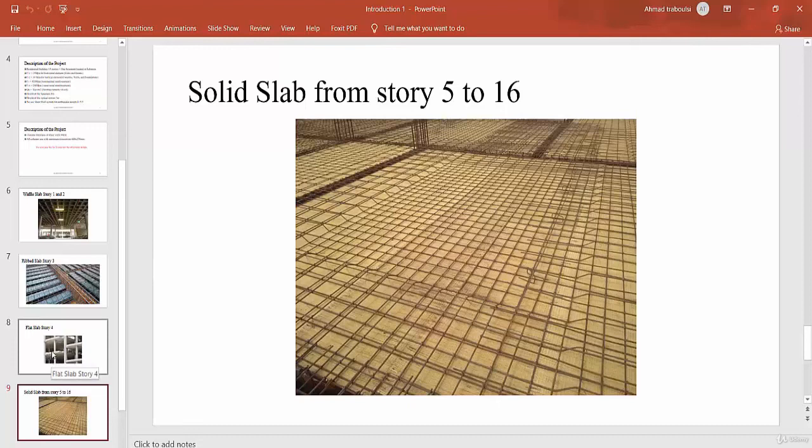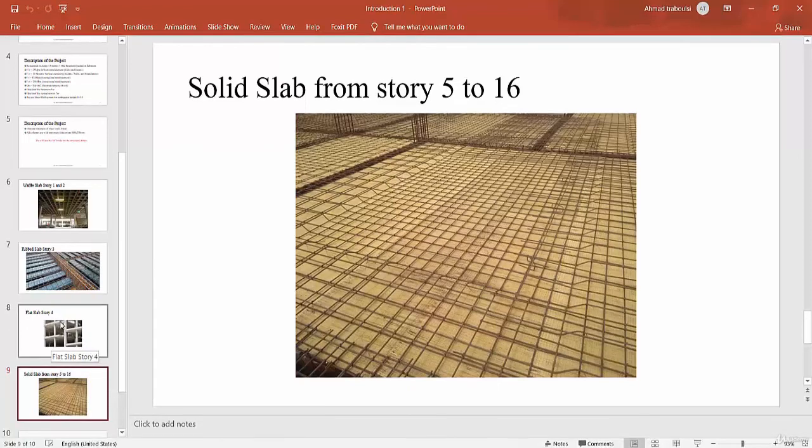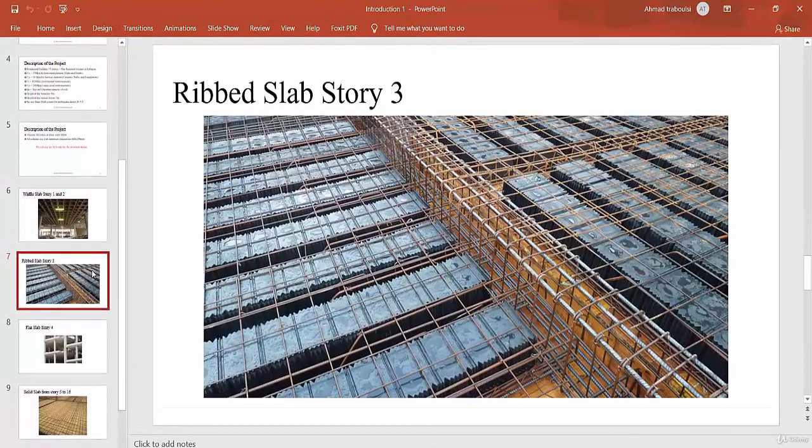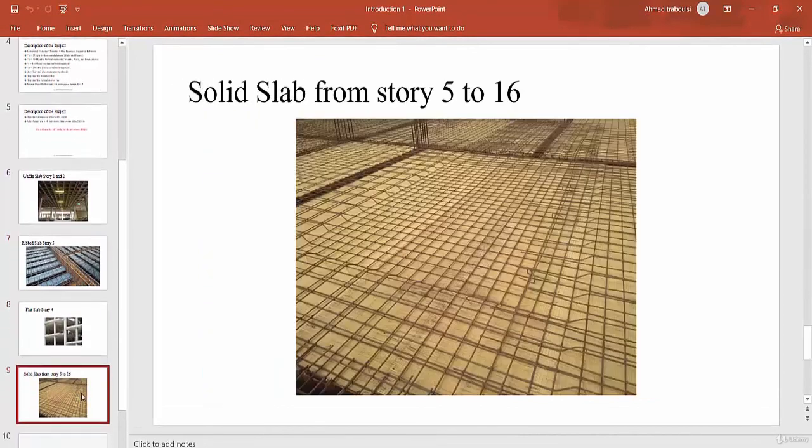Then we will talk about the advantages of each type of slab, and how we determine the section of each type of story and slab using the software.